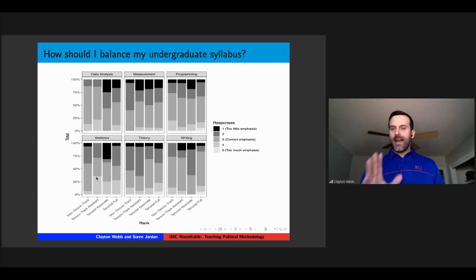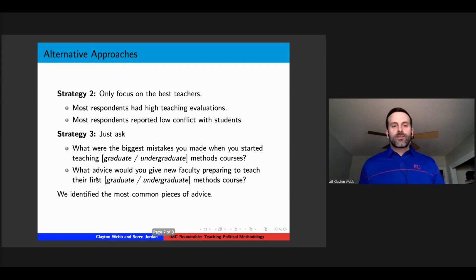So we are not as hapless as you might think, senior colleagues. So strategy 2 then was to say, if we can't balance the syllabus, maybe we can subset the data on the people who had the best teaching evaluations. The problem with that approach was that everybody reported having really good teaching evaluations and everybody reported having very low conflict with their students. So that wasn't helpful either.